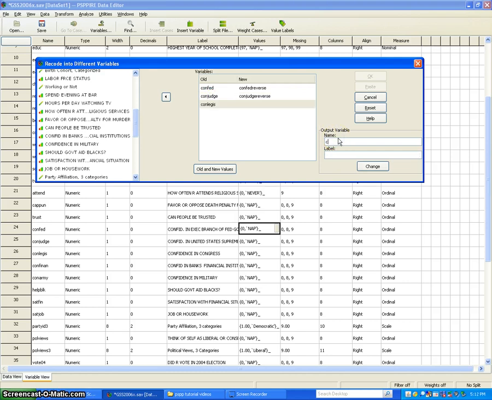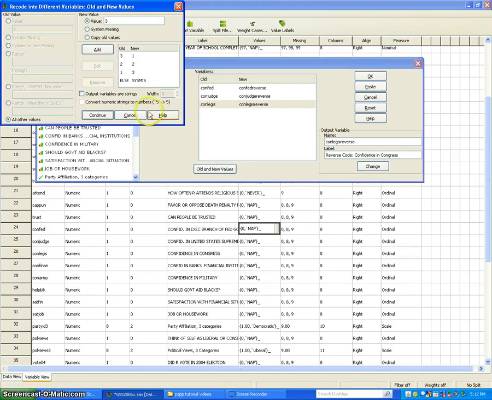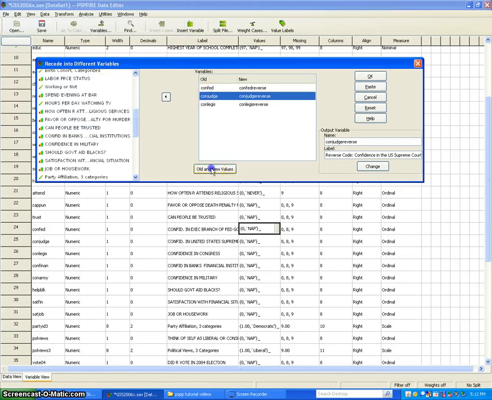And con legis will be con legis reverse or recode, whichever you like. I go back and forth myself. Reverse code confidence in Congress, and we'll click change. So at this point we're going to be reverse coding all 3 of these variables at the same time. Because they were initially given the same sets of values, we can do that. We'll have the same sets of old and new values for each one of these 3 variables.